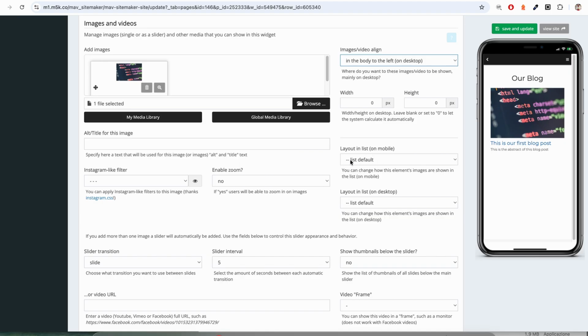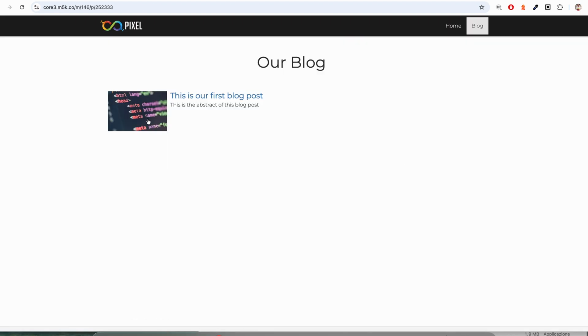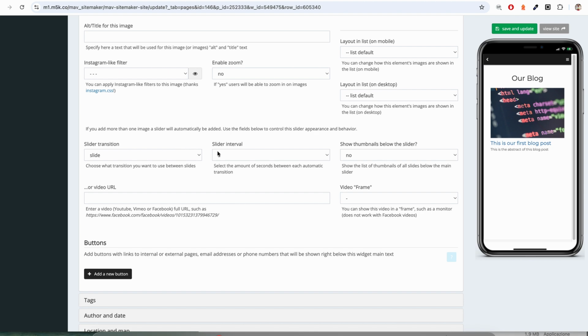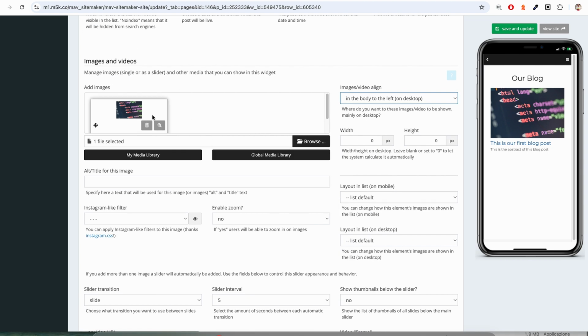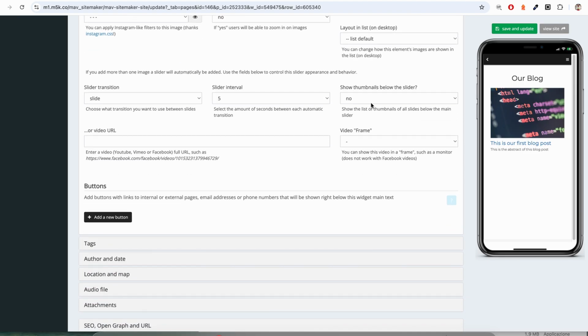We will see that we can customize the general list layout for the whole list. You see that, for example, we have that the image is shown above the title and abstract on mobile, and to the left of the title and abstract on desktop. We can change this. As you know, when you add more than one image, the system automatically generates a slider, and therefore we can decide what kind of transition we want, the interval, and we can show the thumbnails below the slider, for example.